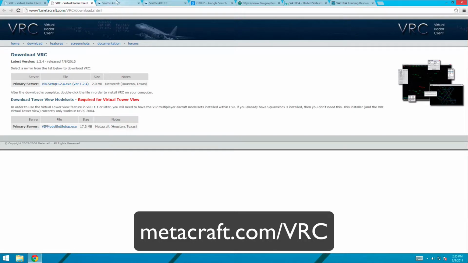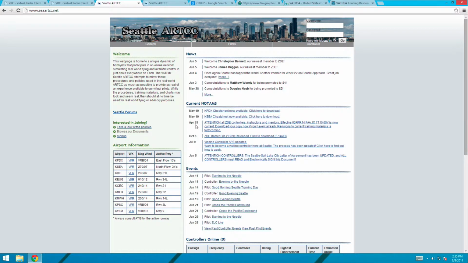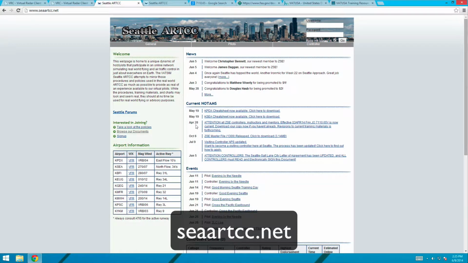From here, you will also want to head to the Seattle ARTCC website at ARTCC.net and download the latest sector files. Sector files are the documents that we use to show you the airspace that you are controlling. Each ARTCC has their own unique set of sector files, so if you choose to visit at another ARTCC or transfer altogether, remember that you will need to use their sector files as well.